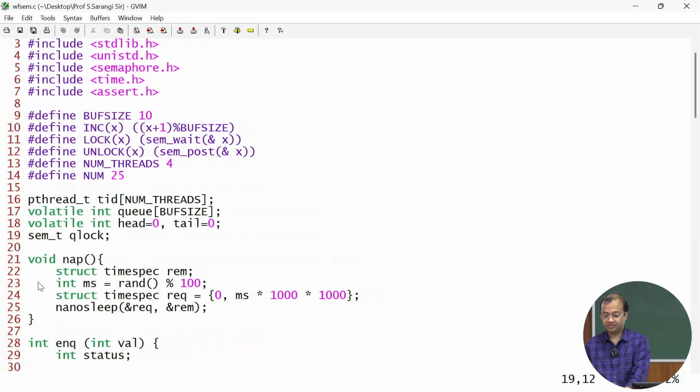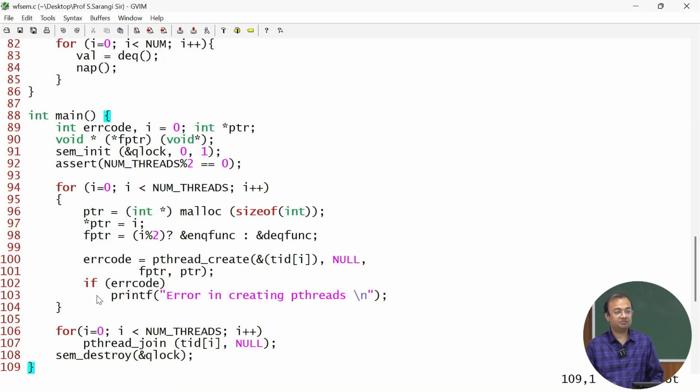So we will initialize the semaphore in the main function. The rest of the main function remains exactly the same. In this case, we'll create a sem_init. The sem_init has a pointer to your semaphore.